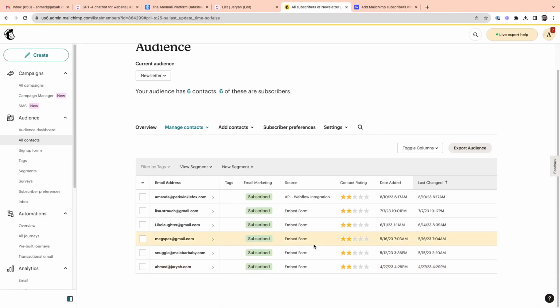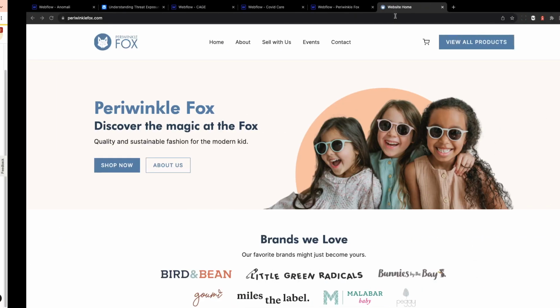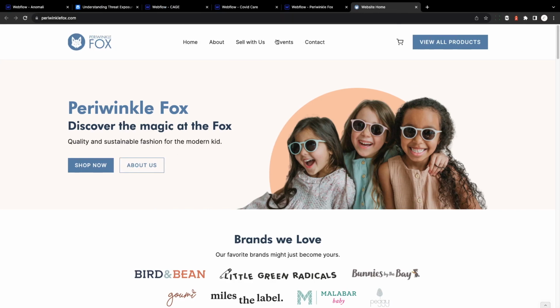Hello, I'm going to show you how you can embed a Mailchimp account with your Webflow website. So here we have a Webflow website called Periwinkle Fox. You can visit this website by just going to this address.